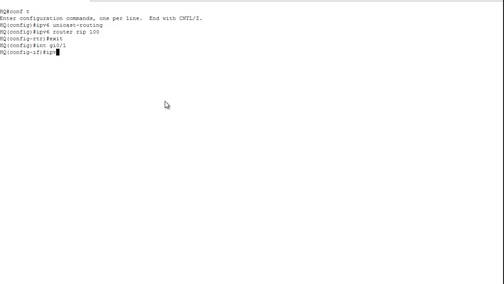IPv6 RIP 100 enable, and on Gi0/2, IPv6 RIP 100 enable. Now these are all directly connected, so let's go back to branch 1 to see if we had Gig 0/2's route advertised to branch.